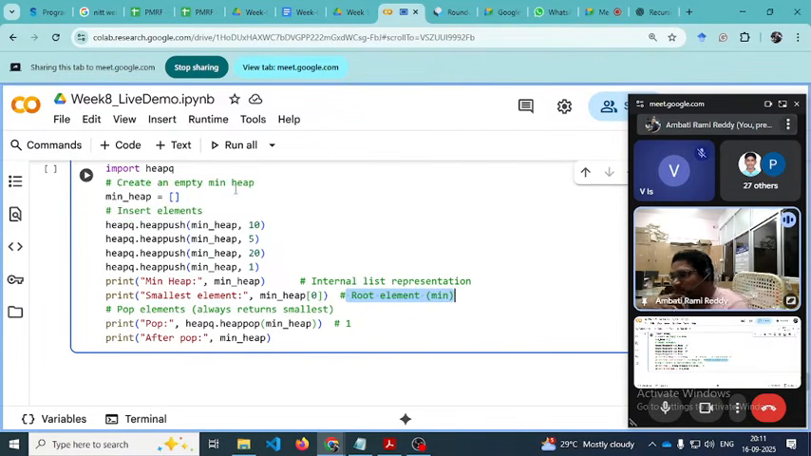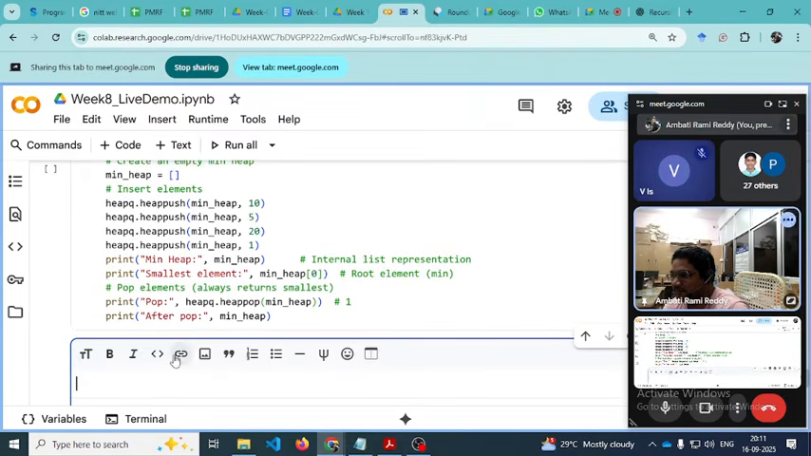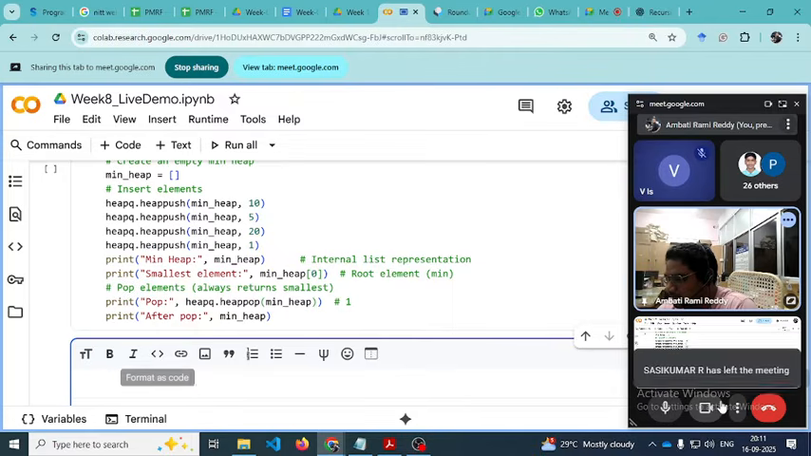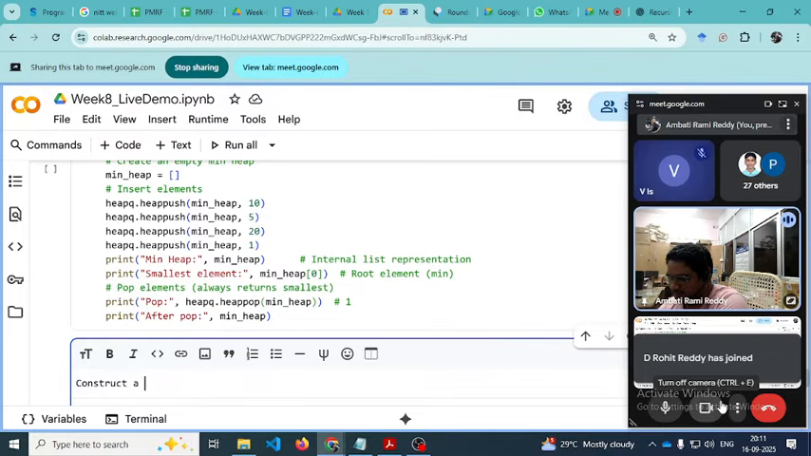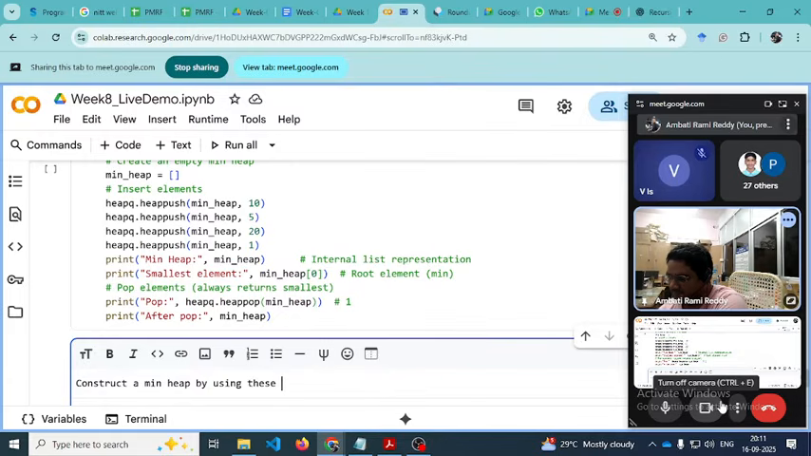Sometimes they will give Python code, otherwise they may give the same question as a theoretical concept like this. What they will do is construct a min heap by using these values, the same values I am taking. Okay, anyhow this is 10, 5, 20 and then 1.